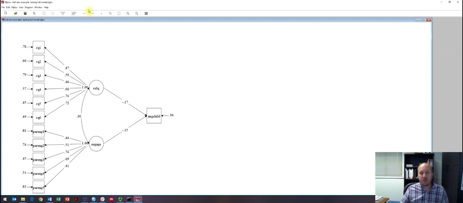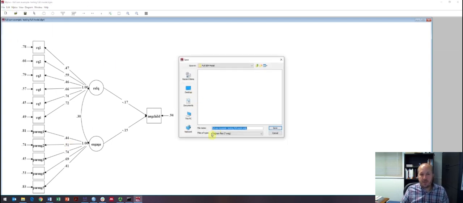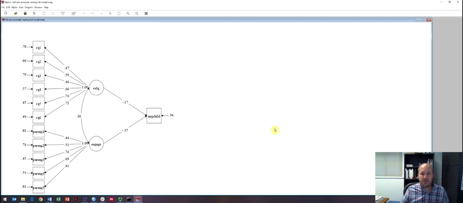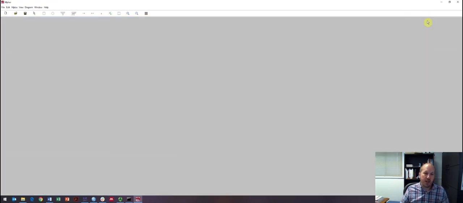But this is how you can use the diagrammer, and you can again save this diagram file, and we'll save it right there in that same file. And then we have our diagrammer there as well if we wanted to keep this. So the next thing we're going to do is write up the results.